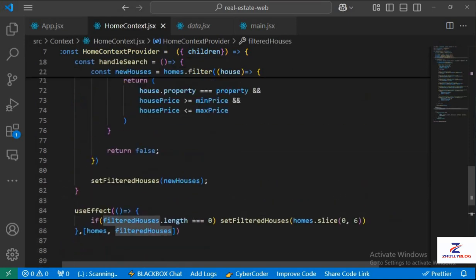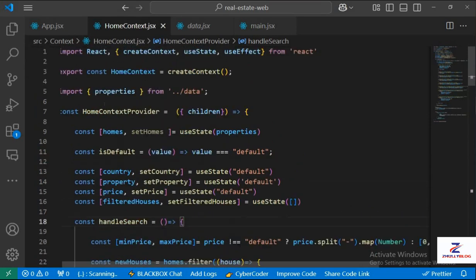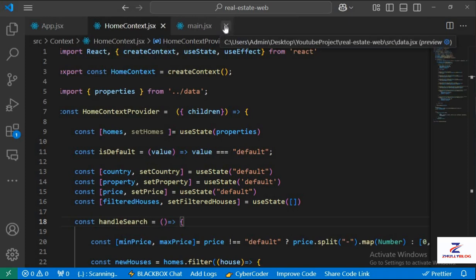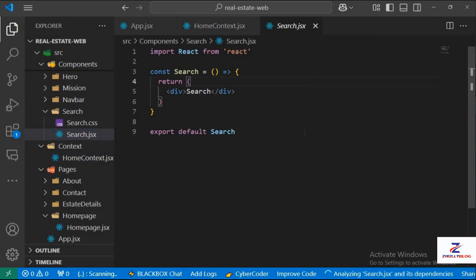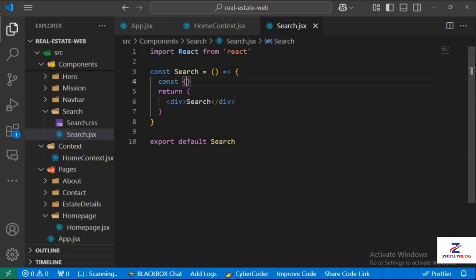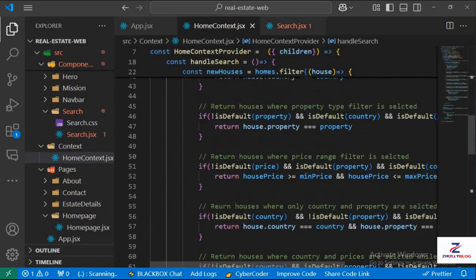So now that we're done with all the possibilities, handling all the logic, writing the function that is going to undo the search, we need to get back to, let me close this. We need to open our search component. So right here in our search component, the first thing we're going to do is to extract all the variables, functions, set of functions that we're going to need. So here, const, we're going to need country, setCountry. In short, we're going to need all of this, all the values here.